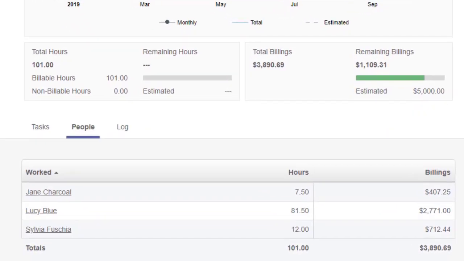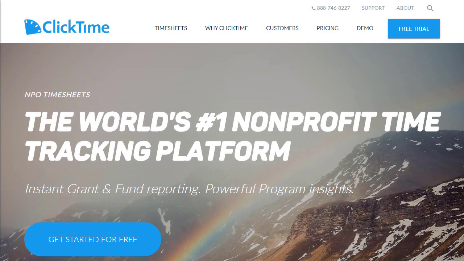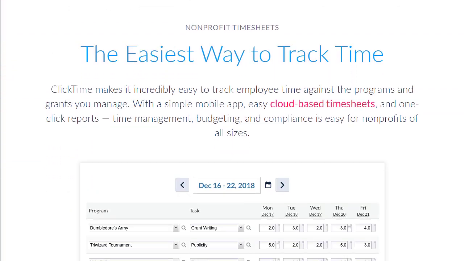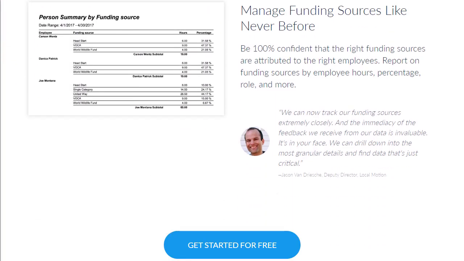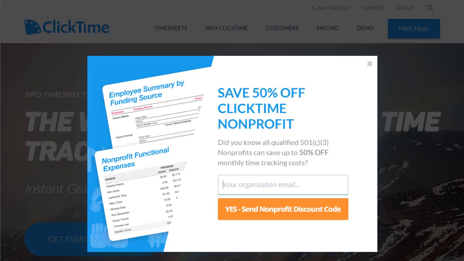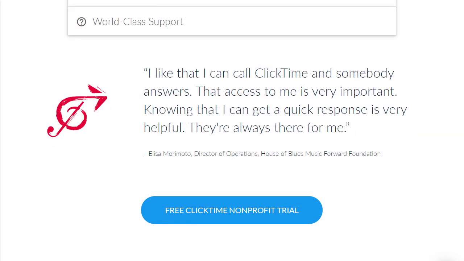Take the guesswork out of logging hours and managing your budget with ClickTime Nonprofit, the only timesheet software designed for nonprofit organizations. Discounts start at 50% off, and our nonprofit time tracking experts will work with you to set your new account up for success. You'll be up and running in no time.